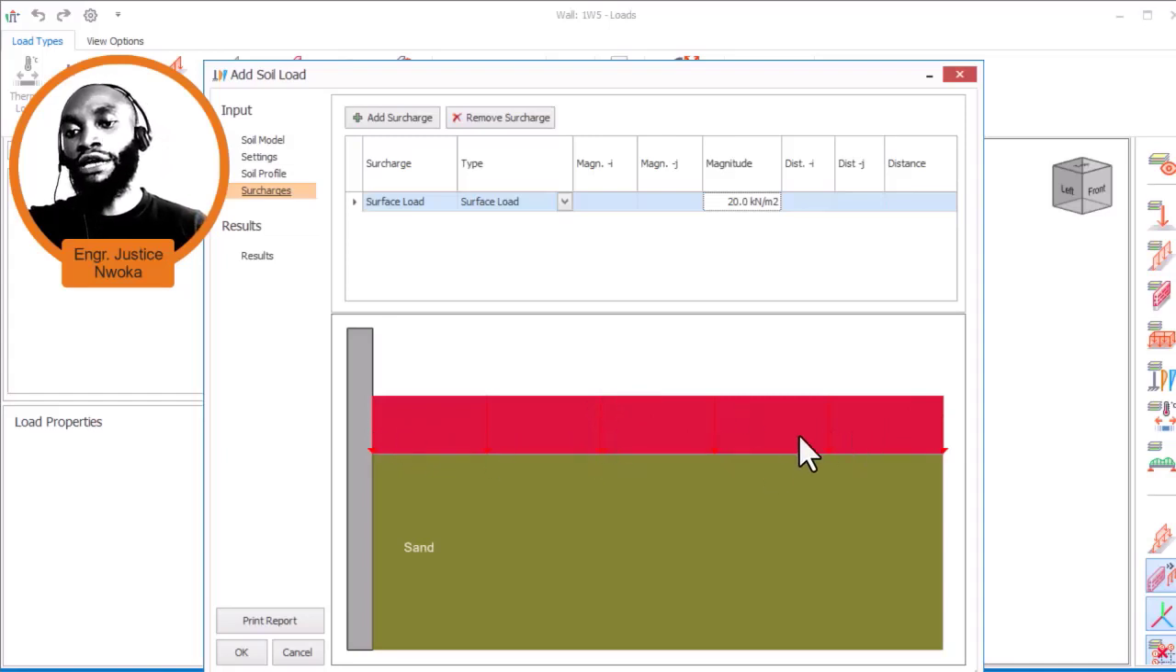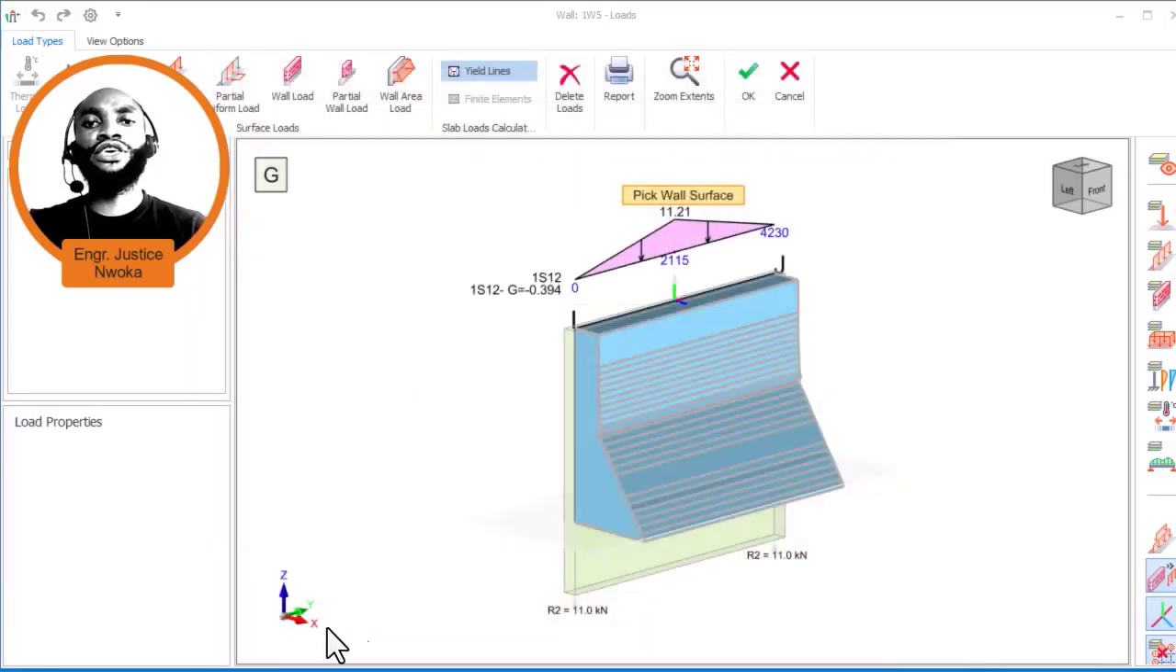Now what if the load only runs from here to this place here? Leave it to run entirely. Okay, don't put any distance here. That's fine. So with this, I'm going to come here and click on OK here.